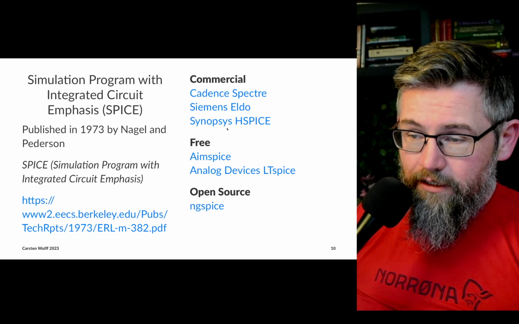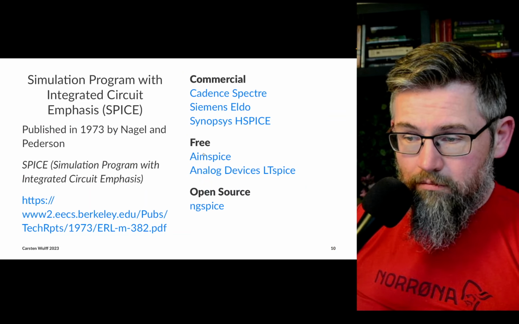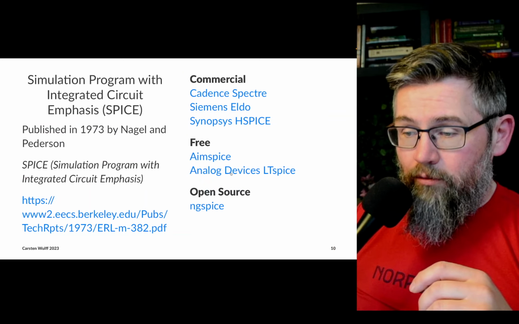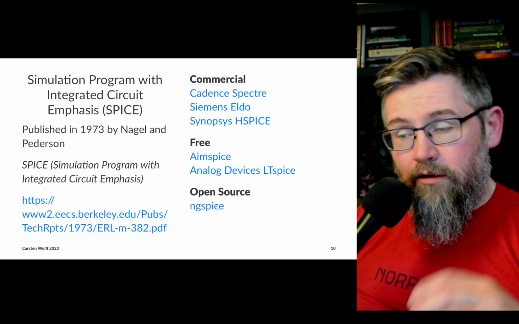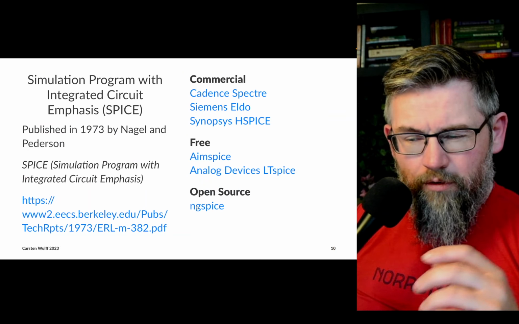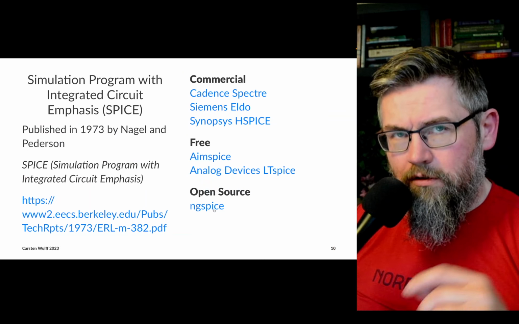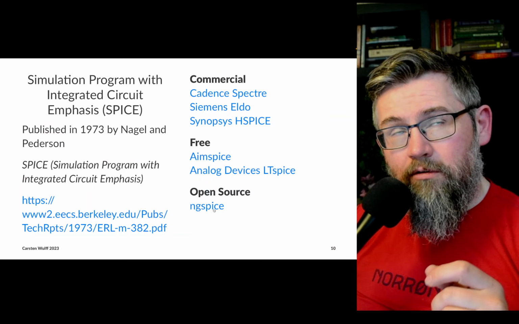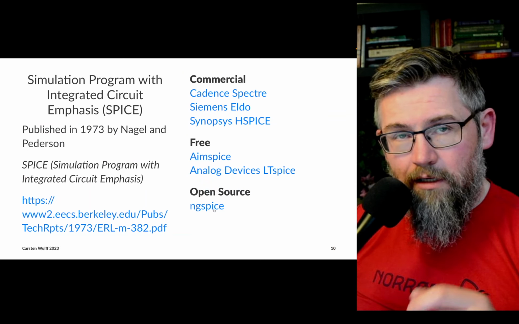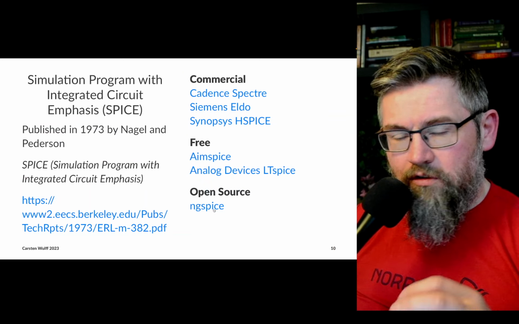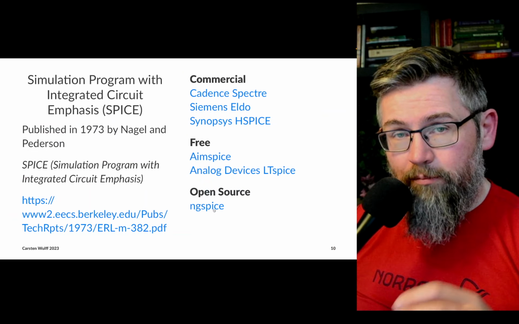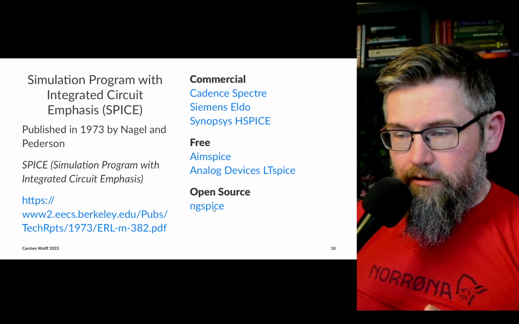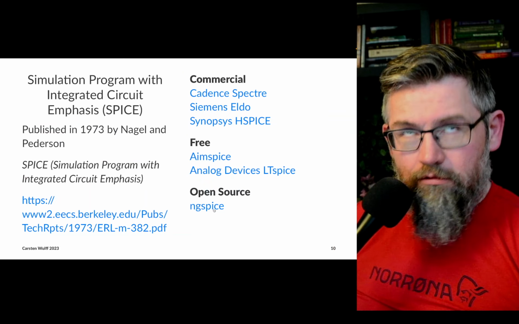We have also a few free tools. There's one called AimSpice, made at NTNU by Trond Ytterdal. And we have Analog Devices LTSpice. And then you have the open source ones. So here I know of ngSpice. I think there's also one from Sandia National Labs. I don't know if that's open source, but maybe it is, called Xyce. I haven't used it yet, but that's supposed to be made for massively parallel systems and supercomputers.